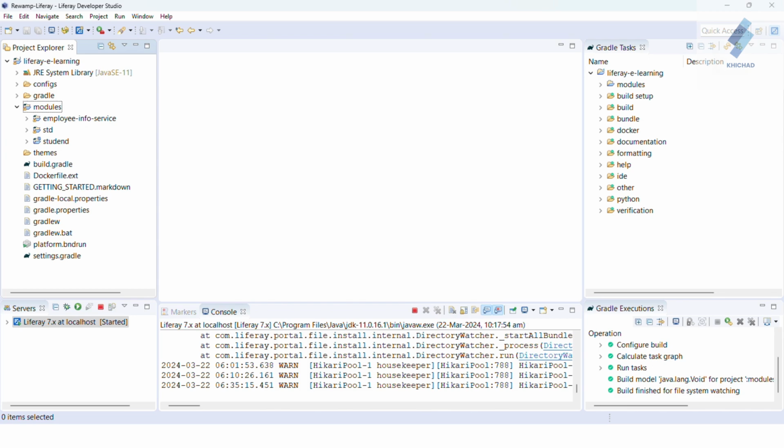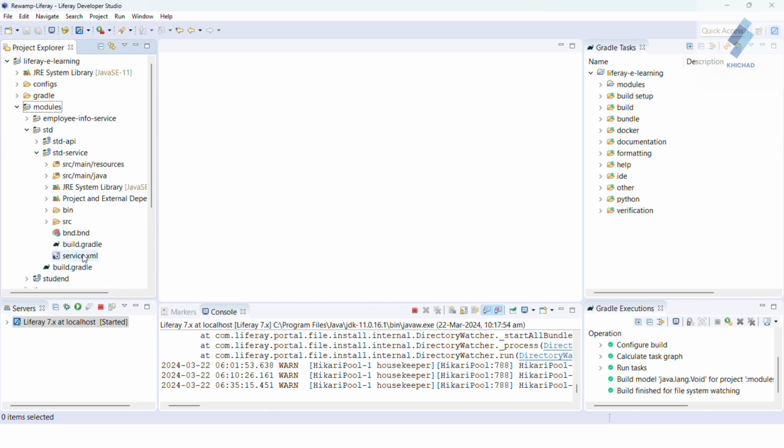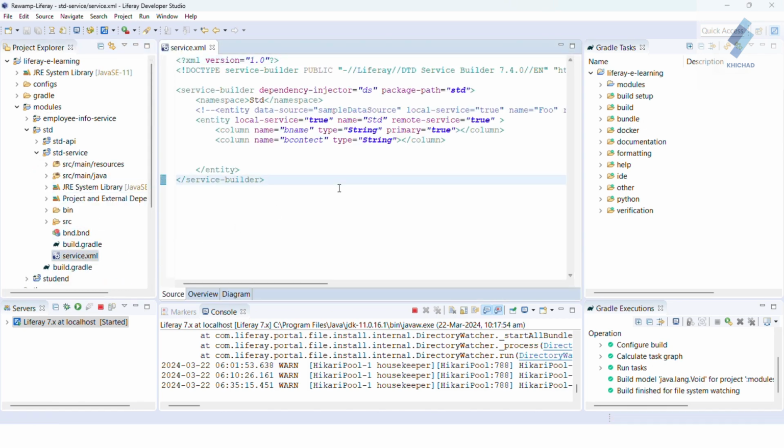First, we talk about the service builder. I move to the service builder and open the service.xml file. In the service builder, I create a database table and take two columns, first is vname and second is vconnected, for CRUD operations.